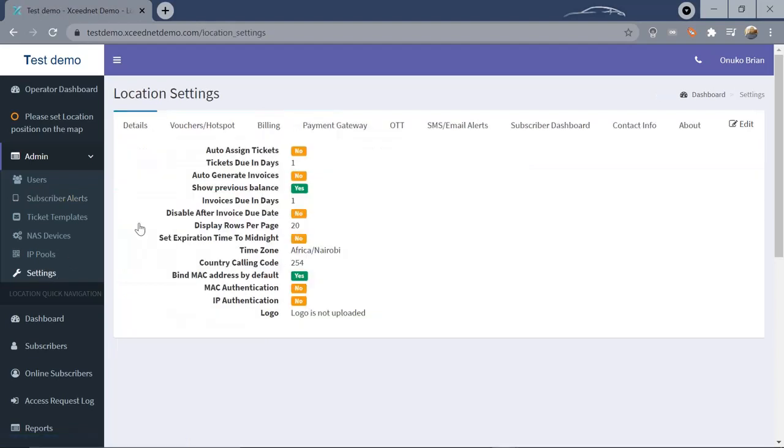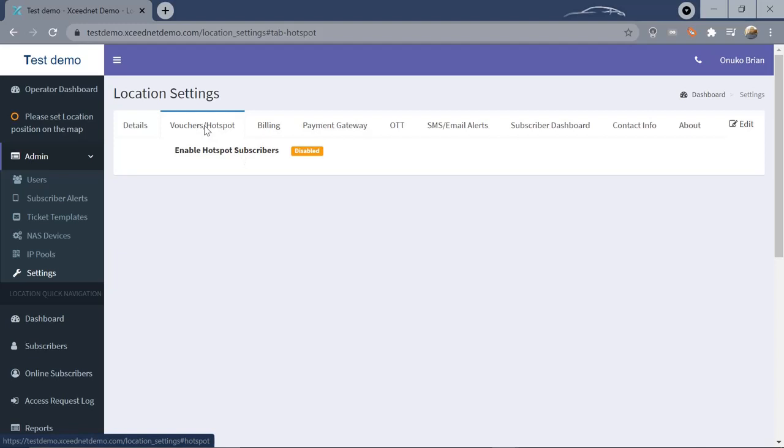From the settings section, we have quite a number of interesting features. This is just a general overview of maybe your time zone and all that. So the first option you have is vouchers and hotspot. You can also remember from the introduction I said that the system is also really good and able to do hotspots. So if you want to do hotspots for this software, all you need to do is come to settings, vouchers and hotspots, then you come and click edit.